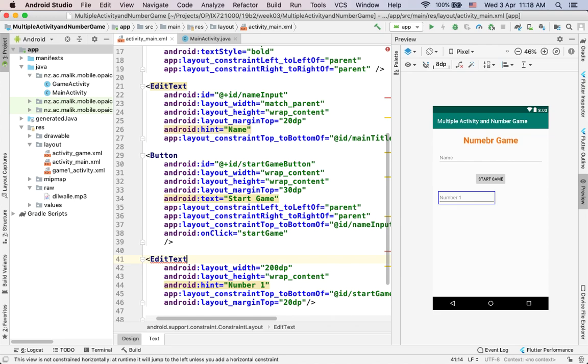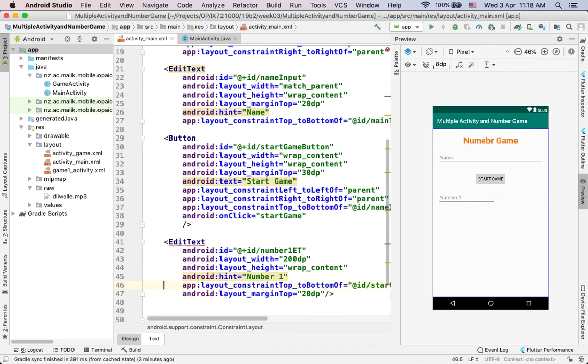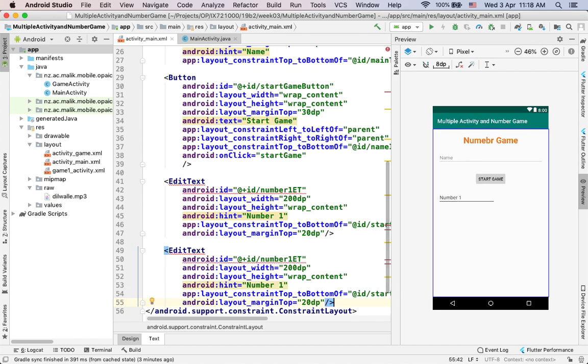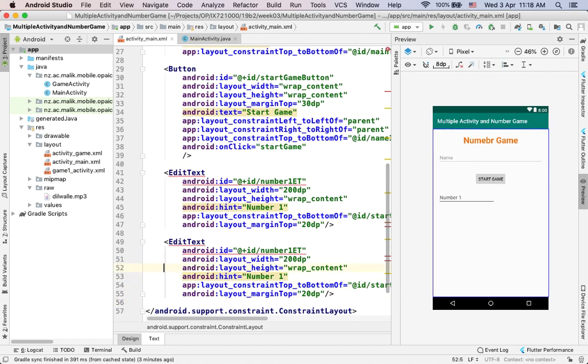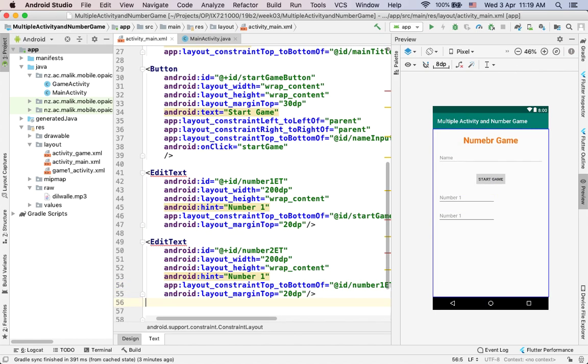Okay, and then I also need to give the ID so that we can put the second number. Spellings are necessary to be corrected. Okay, ET, we have our dictionary here. So I try to copy this thing and put it over here, and then here I say that it is number2ET, not number1ET, and it should go below that number1ET. Fine, so we have those numbers.